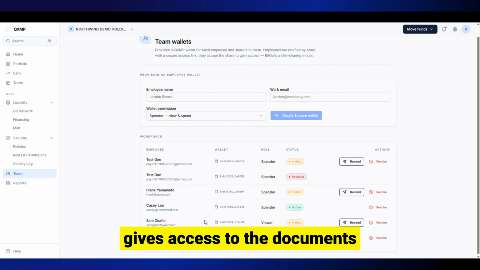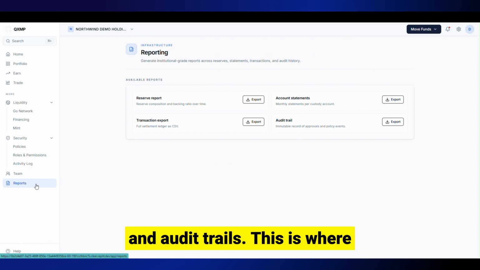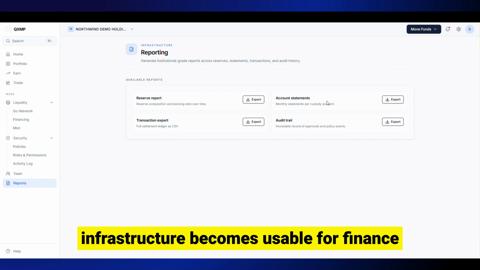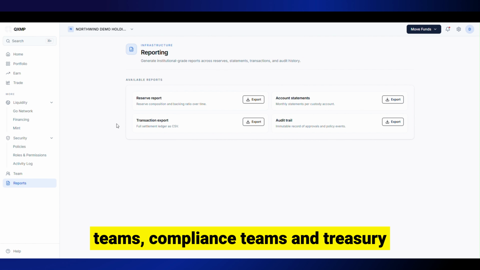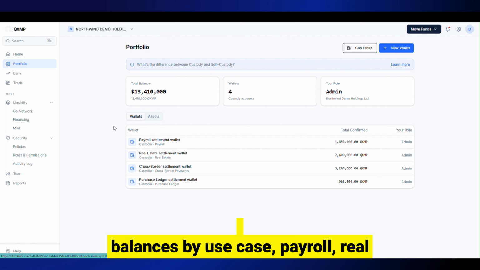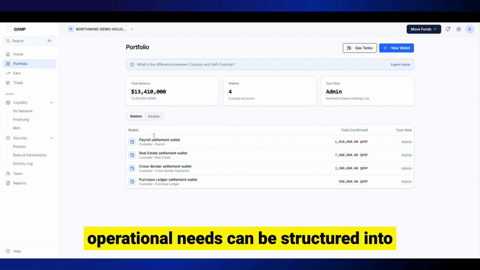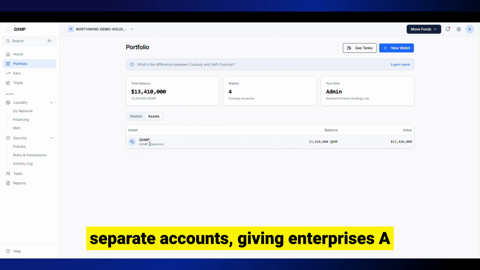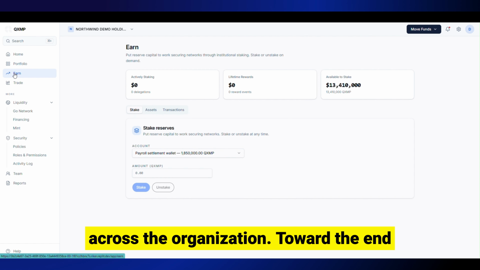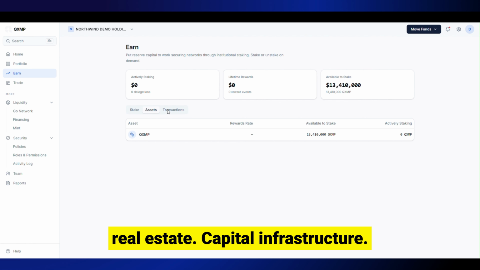The reports section gives access to the documents institutions actually need: reserve reports, transaction exports, statements, and audit trails. This is where infrastructure becomes usable for finance teams, compliance teams, and treasury operators. The portfolio view separates balances by use case: payroll, real estate, cross-border activity. Different operational needs can be structured into separate accounts, giving enterprises a clearer way to manage capital movement across the organization.